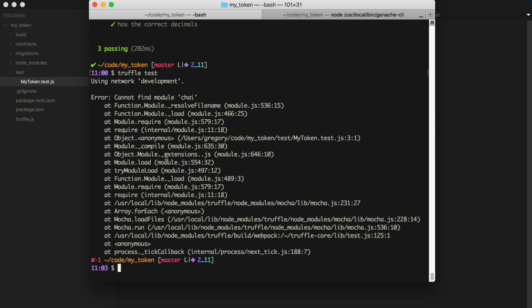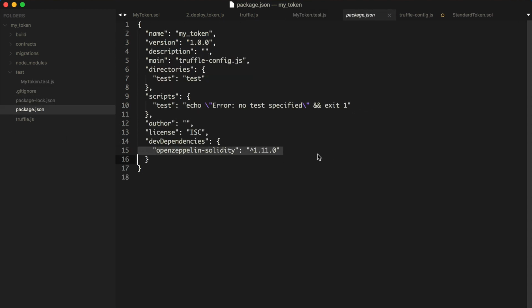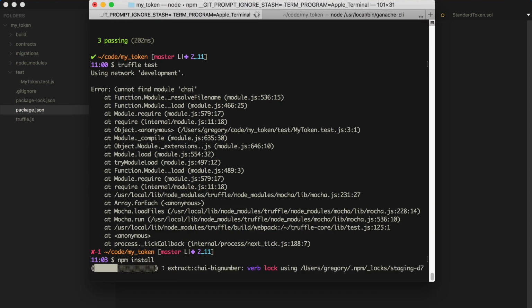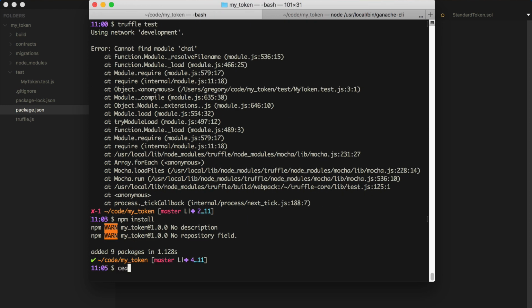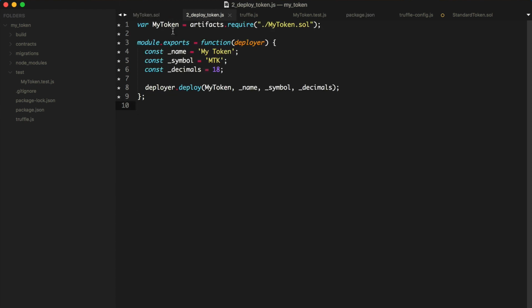So what I need to do is actually install chai, and I can do that like this. I'll go to my package.json file, and in the dev dependencies, I'm just going to paste in some other dependencies here. This is going to be chai, chai as promised, and chai big number. And these are going to be just things that we'll use to test the contracts. So I've imported those. I'm going to say npm install. All right. And now I'm going to go back to my test and, sorry.